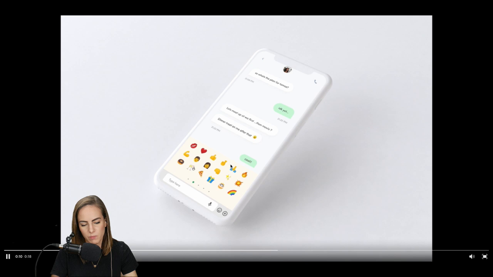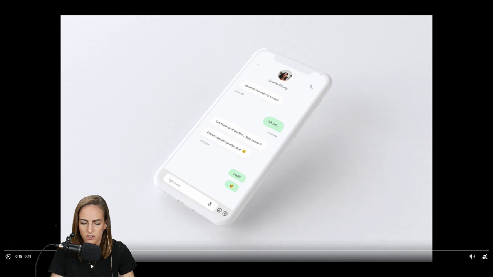Okay, so we see the pop-up of the emojis. We got the drag left and right. Awesome. And the slider. That looks so good. Good job. That was very smooth. Really good job on the animation there. Awesome job. That was Dan.